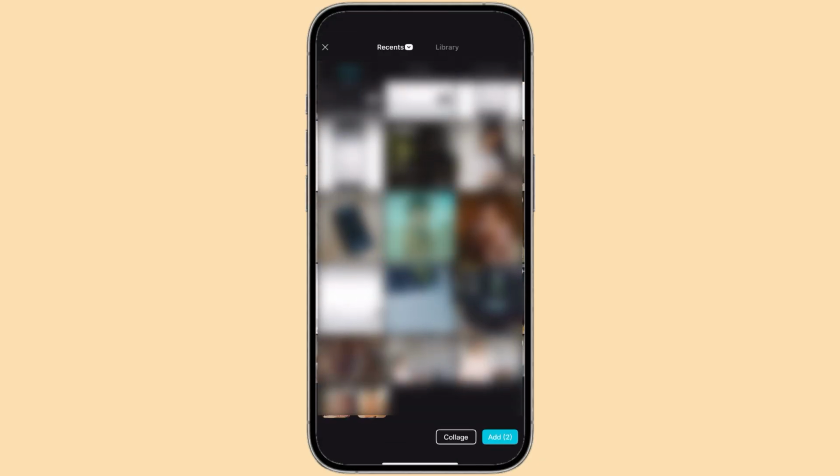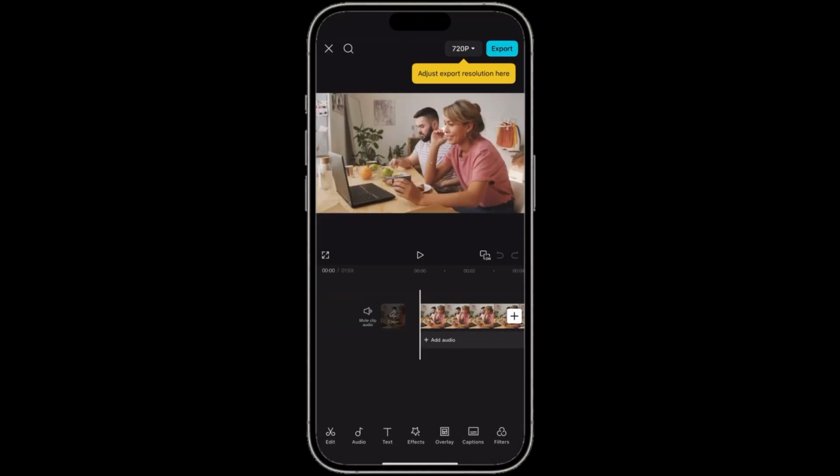First one is importing media. First open CapCut and tap on new project. Select the video clips or photos you want to edit and hit add. Now all your clips are in the live timeline at the bottom of the screen.